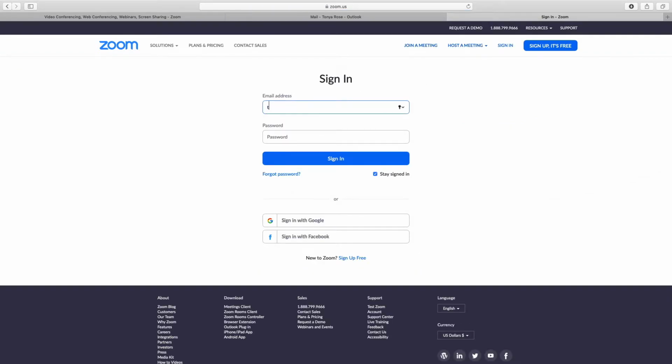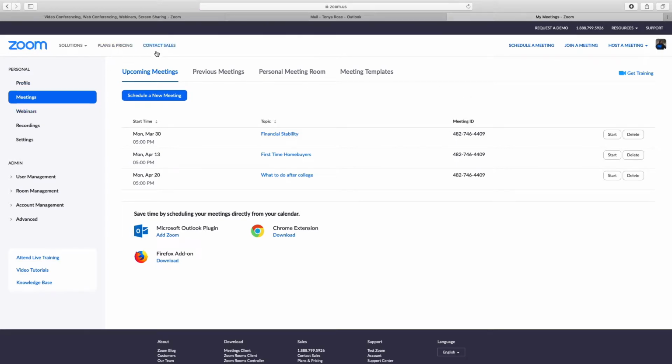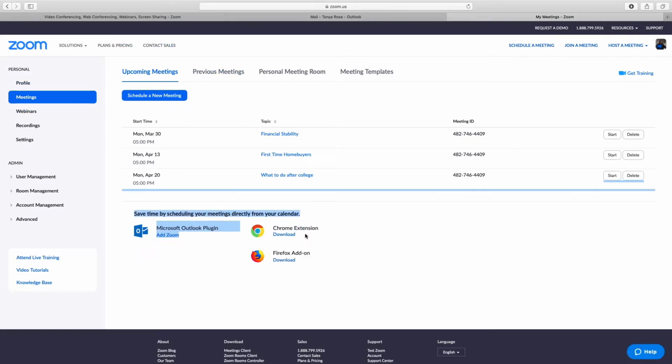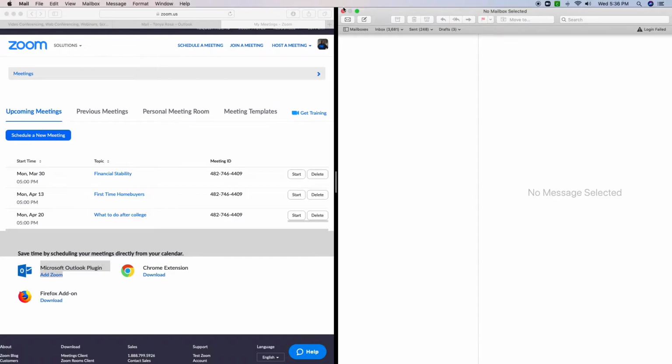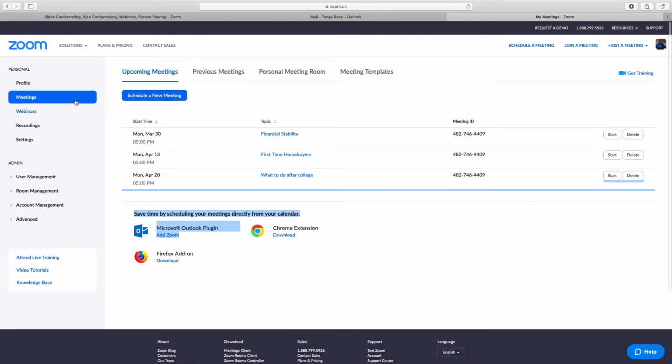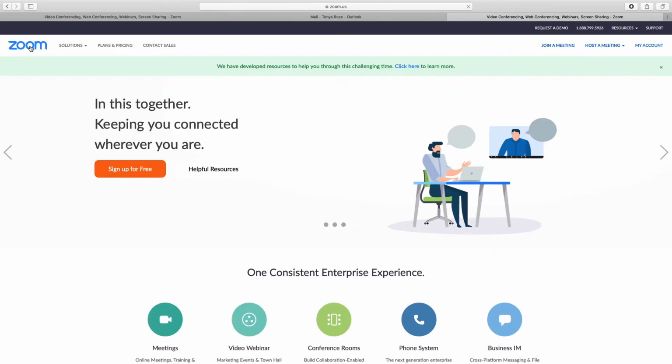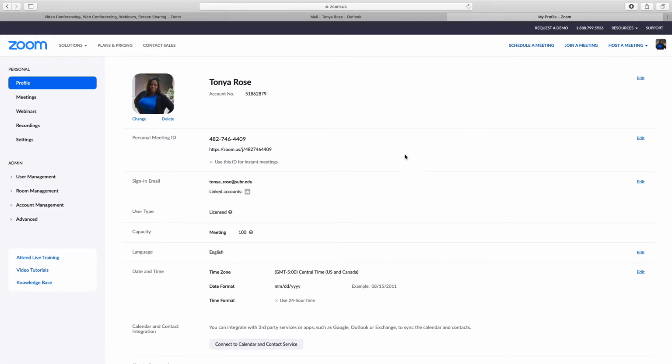So once you have your account, you can sign in. And if you have anything set up, this is what it'll look like. All right, so this is what your account looks like.